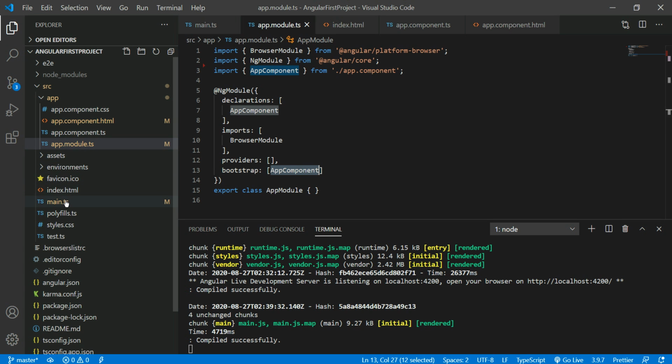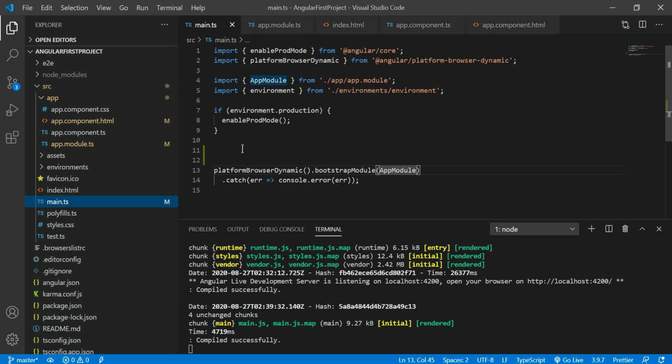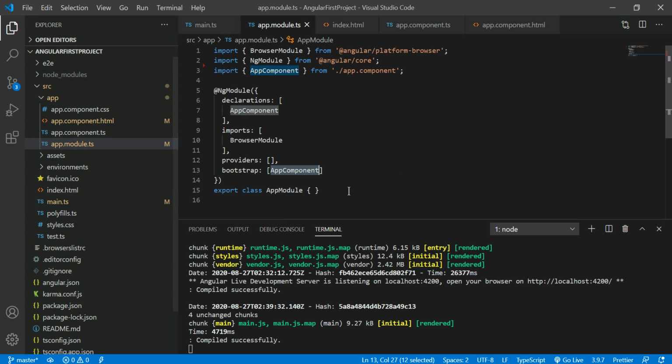Again, the main.ts file is the first file to give the entire code to the browser. Right now, the main.ts file has the app module as the bootstrap module. Again, if you come to the app module.ts file, what is the startup component of this app module?